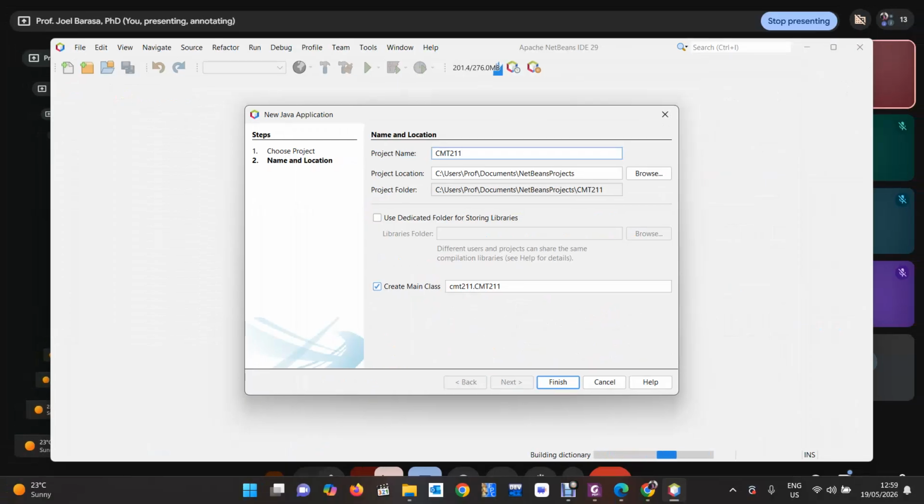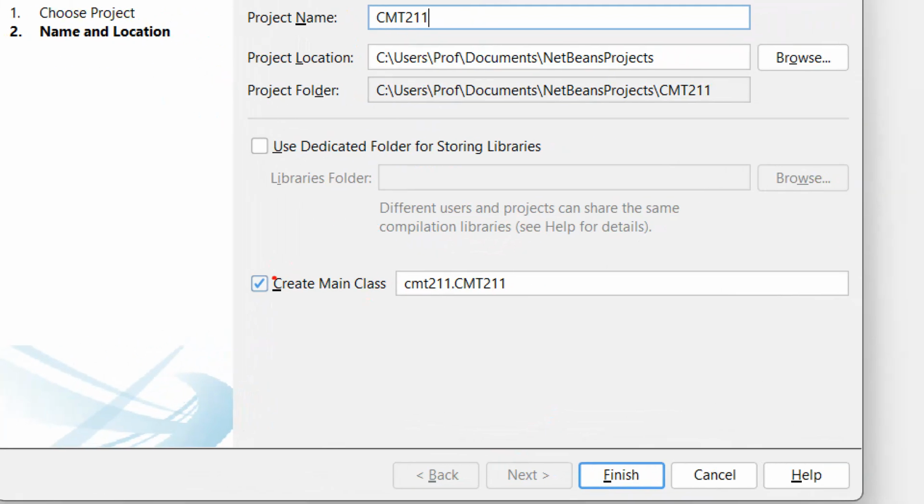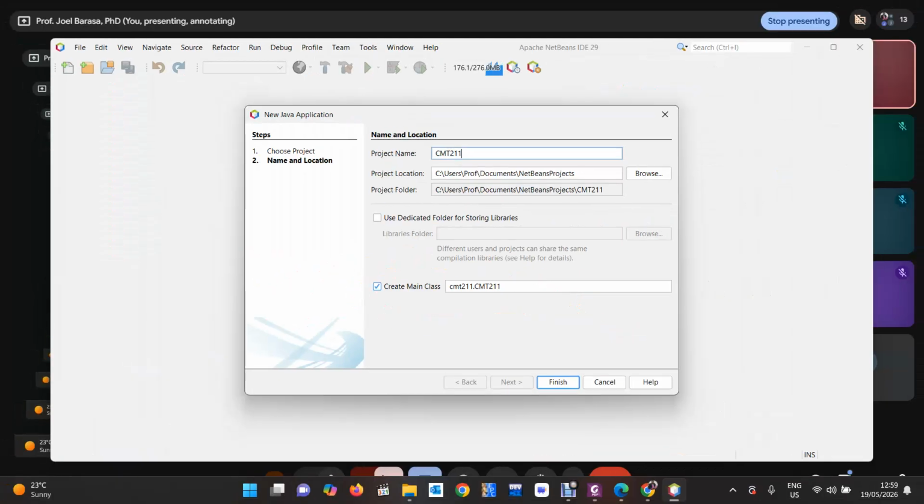Then let the main class here be very keen. This main class here, uncheck it, because you might have so many things inside. So uncheck this. Ensure this is unchecked.